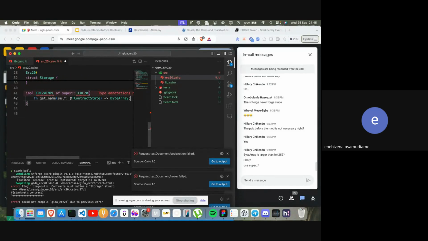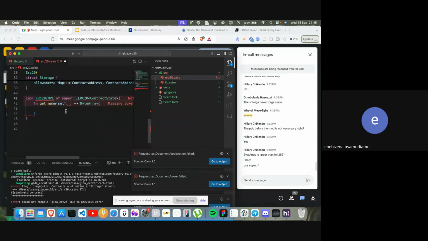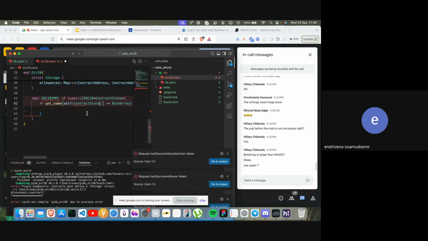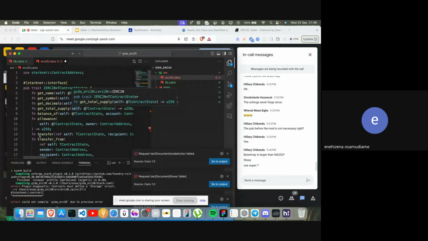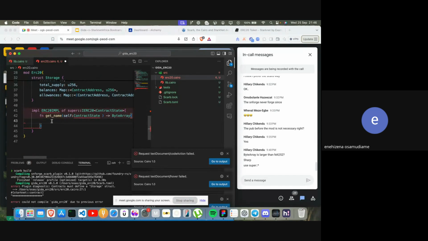Does anyone have any questions on the syntax? Any syntax that is kind of confusing? So we have to pass the contract state here. Does anyone have a question on the syntax? Something that doesn't make sense? Anyone?